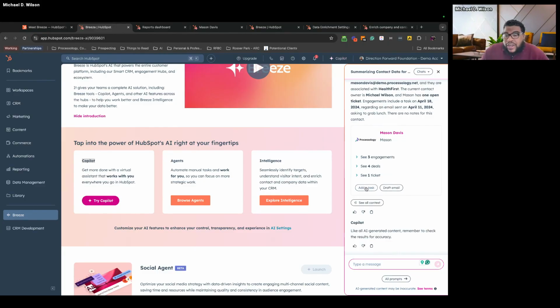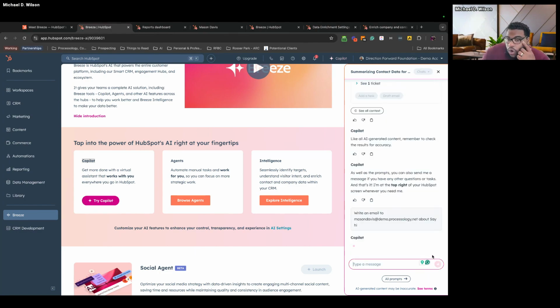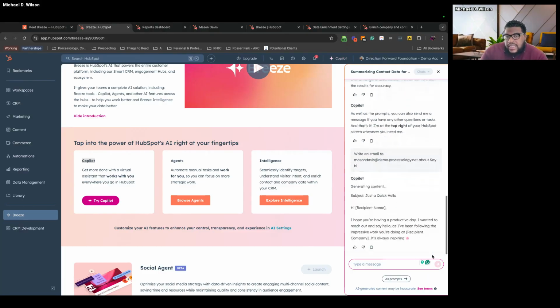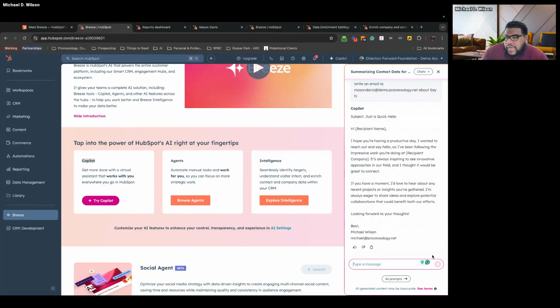And as you can see here, we even get some actions that help us, like drafting an email, for example. We can say, what is the topic? I'm just going to say hi, and I can put that in there, and then the Copilot is going to continue to go through this process and actually write the email for me. So in a matter of seconds, I've been able to figure out what they've been up to, and I've been able to draft an email to send out to them.